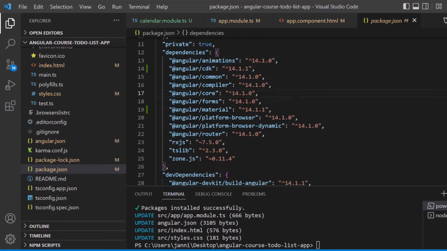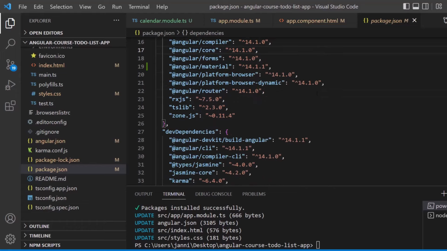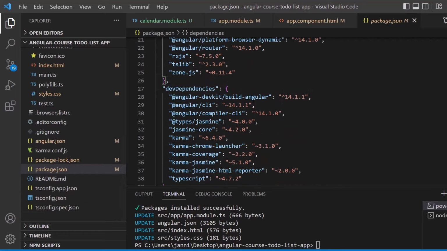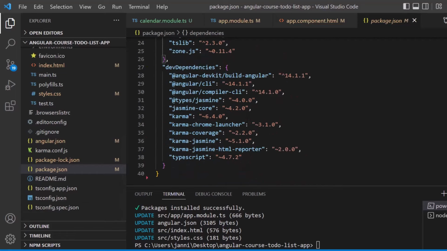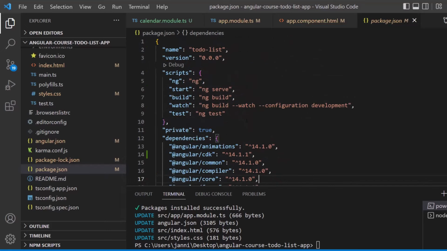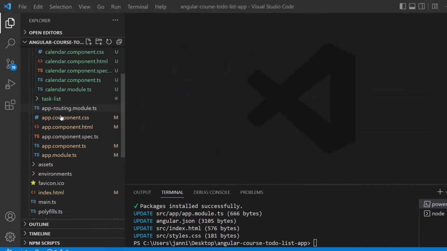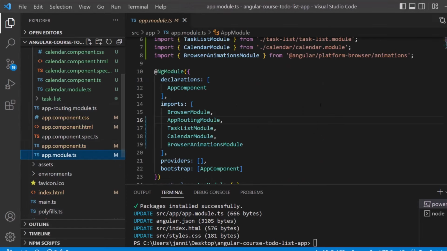So for sure, if we start an Angular project, we have some default dependencies like Angular core and forms and all of that, but Angular Material and animations, for example, just got added by our command. So if you're wondering what dependencies your application covers, you can check it out right here in the package.json. So when we open up our app module, you can see the BrowserAnimationsModule here, right?